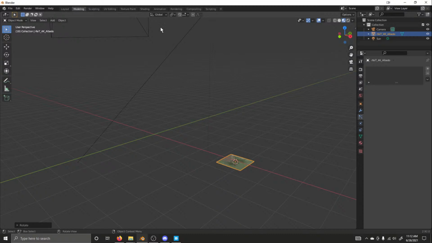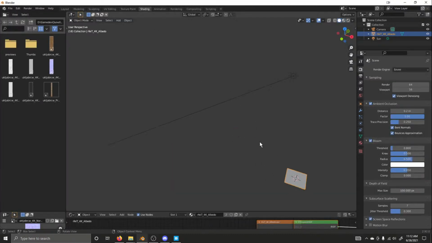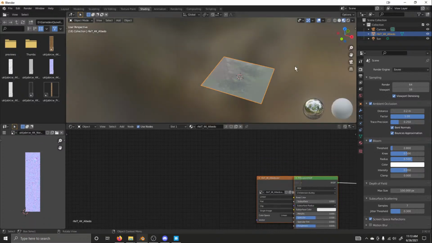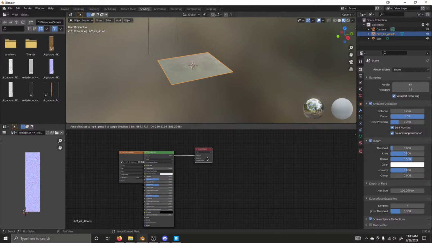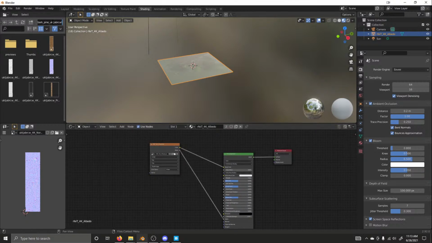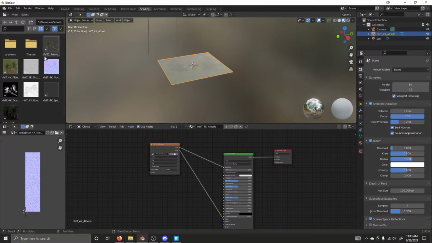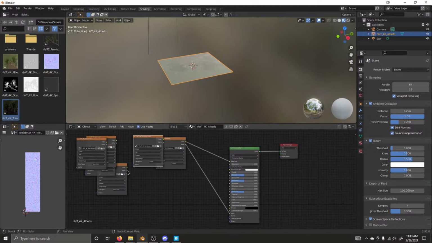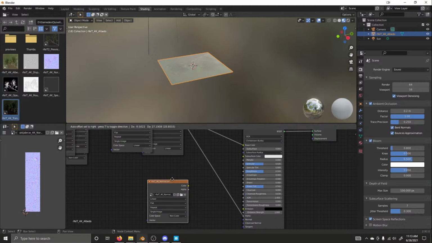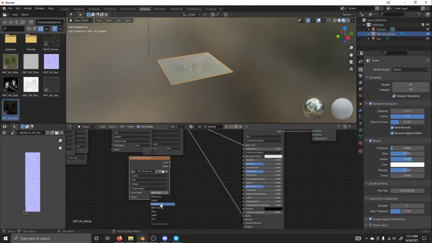I'm going to head over to shading, and I'm going to set up a basic material here. To do that, I'm going to paste the file path. I'm going to grab the normal map, the roughness map, the opacity map, the specular map, and the translucency map. We'll be using all of these inside of the engine as well.